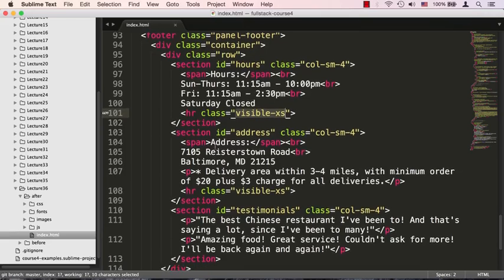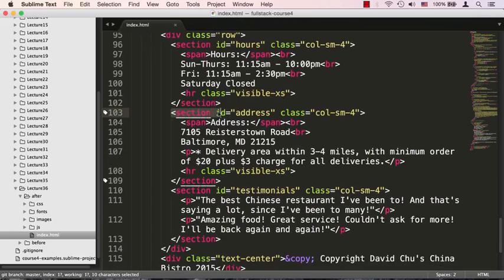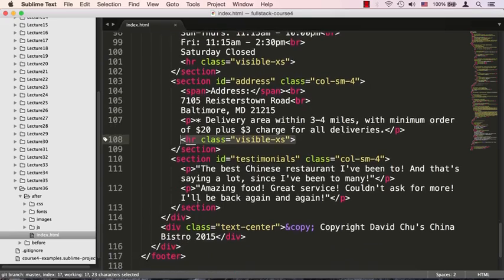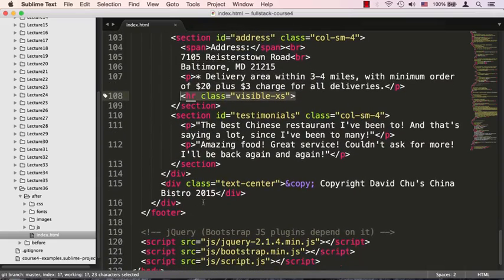The rest of it is basically exactly the same. It's the same structure. We have the section, the column definition, and the span with some paragraphs here. And again, we're going to be able to target them specifically. And again, an HR, that's going to be only visible when the screen is extra small. And the testimonials are pretty much the same, except here we have some paragraphs, and that's about it. The last div here before the footer ends is just the copyright sign that is David Chu's China Bistro 2015. Probably should just change it to 2016 at this point. And we place the copyright sign here as well.